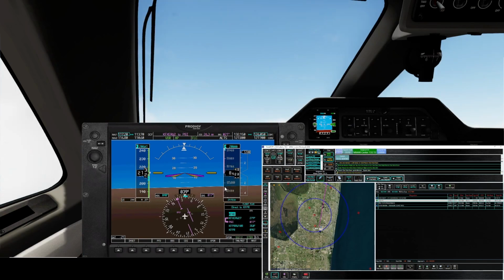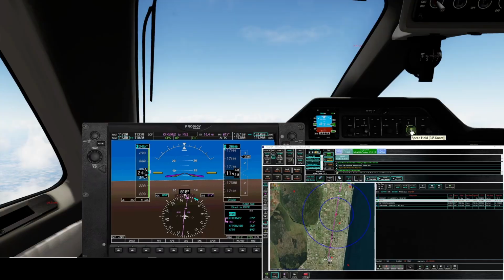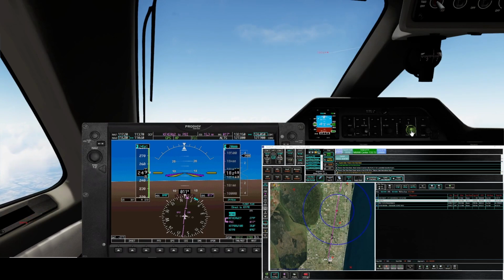Phenom 1 Victor Bravo, good afternoon. Squawk ident. Squawk ident, Phenom 1 Victor Bravo. Phenom 1 Victor Bravo, radar contact 4 nautical miles north of Fort Lauderdale Executive Airport. Phenom 1 Victor Bravo, expect vectors to the ILS approach to runway 10 right at Treasure Coast International Airport. Expect vectors to the ILS approach to runway 10 right, Phenom 1 Victor Bravo.